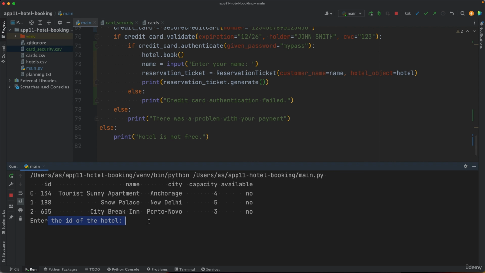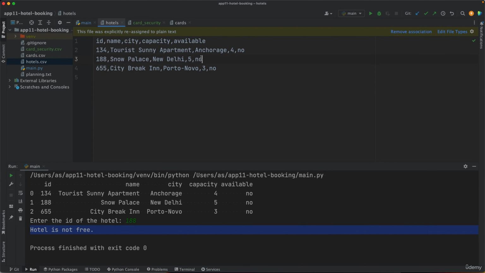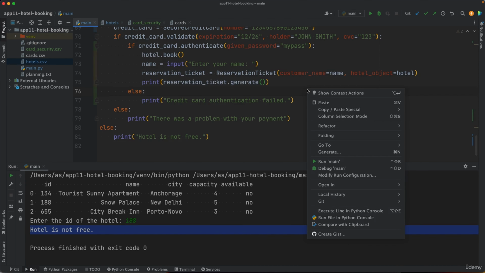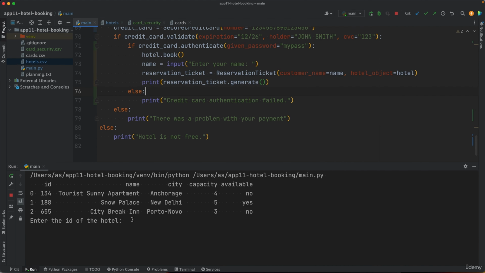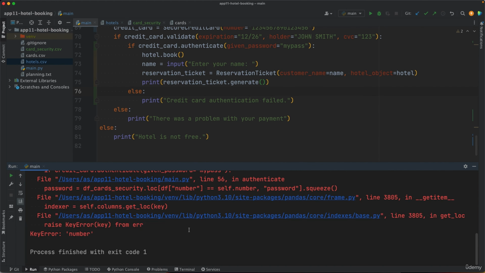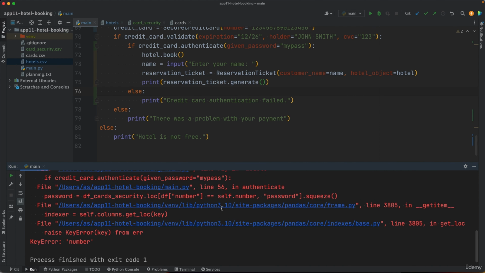Enter the ID of the hotel. Now all the hotels have no availability, so we're gonna get hotel is not free. So let's change one of these to yes, save the hotels.csv file, run again. 188. Another error. Let's see what this is telling us.